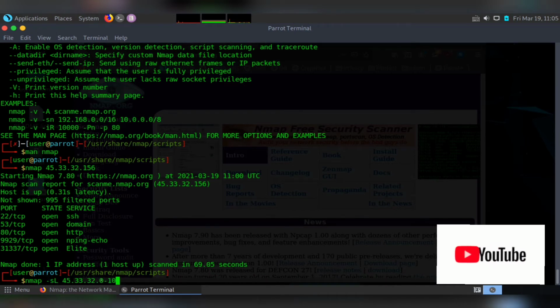Next scan is the -sL parameter. The -sL parameter shows you all the IP addresses it is scanning at present, like which hosts you are scanning. So if you are giving it as /24, it will show all the hosts present in the network that are being scanned. You can give the -sL parameter to know all the hosts which you are scanning.